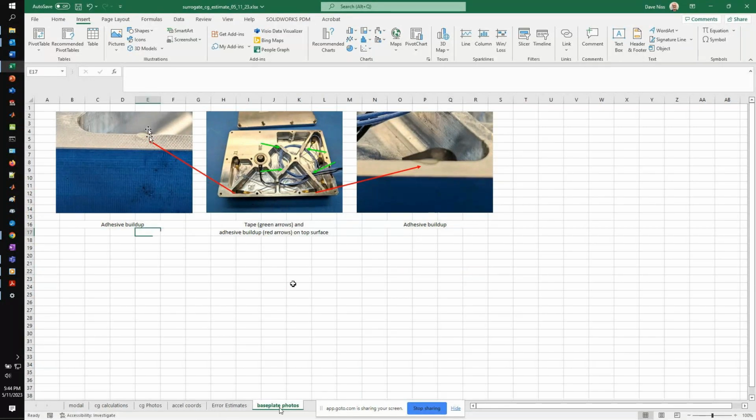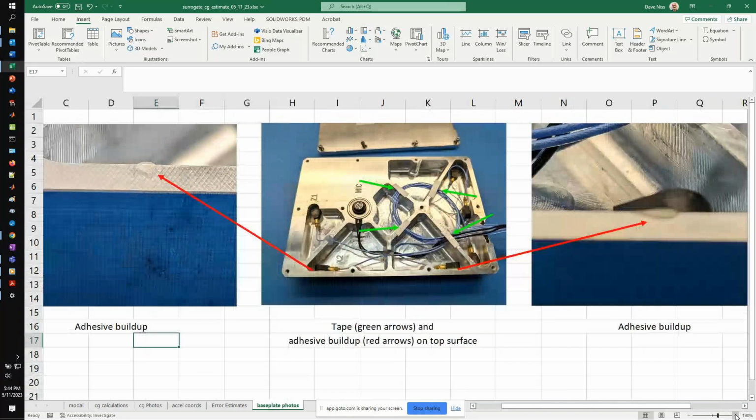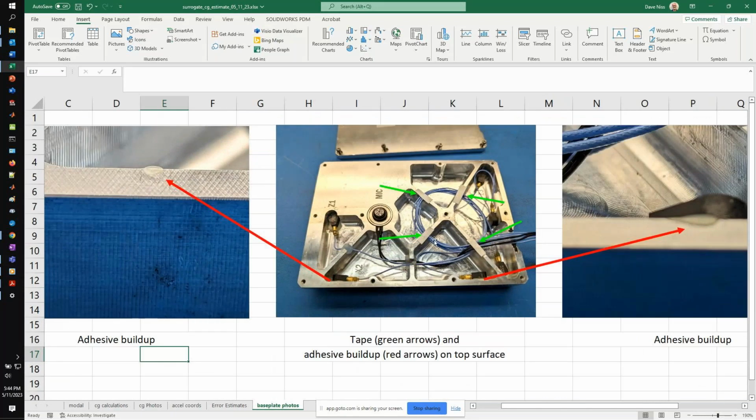there are lumps of adhesive that are separating the top cover from intimate contact with the base. Let's see if I can zoom in on this. There are 4 relatively thick pieces of tape at this location, and then there's another big chunk of adhesive, all of which will help prevent intimate contact between the two surfaces.